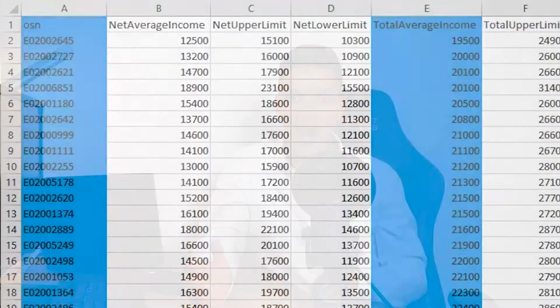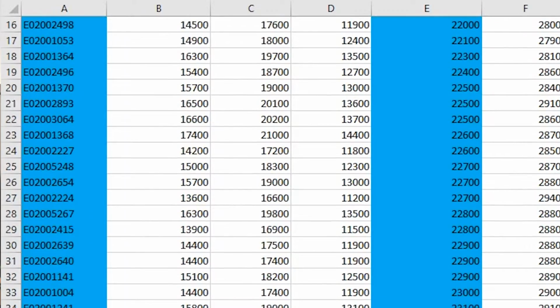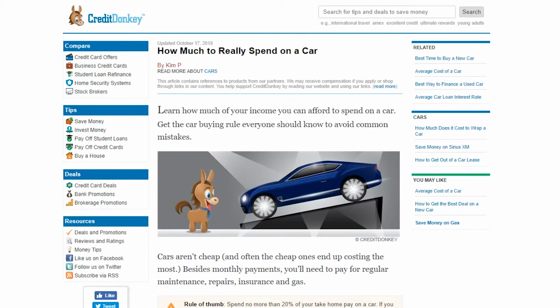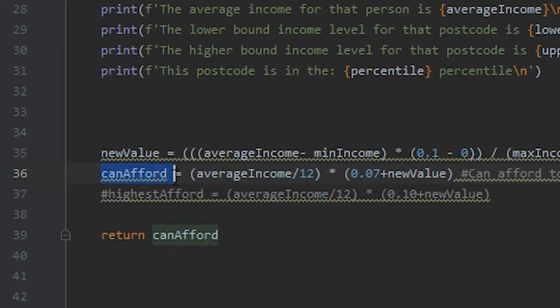database. I was able to find the dataset containing the average incomes for all the OSN numbers. After reading through a number of money advice forums, I realized that people shouldn't be paying more than 7% of their monthly income on a car. So I created a variable within my program that would calculate 7% of our monthly income value.